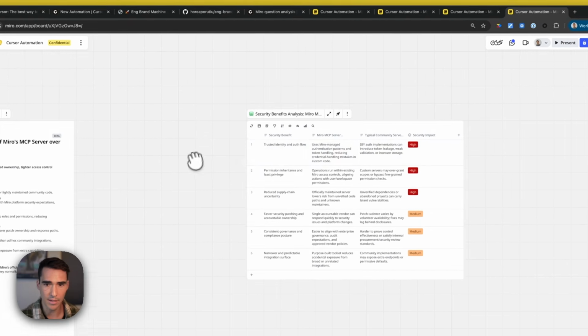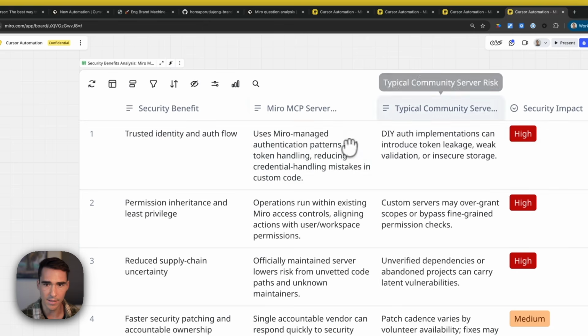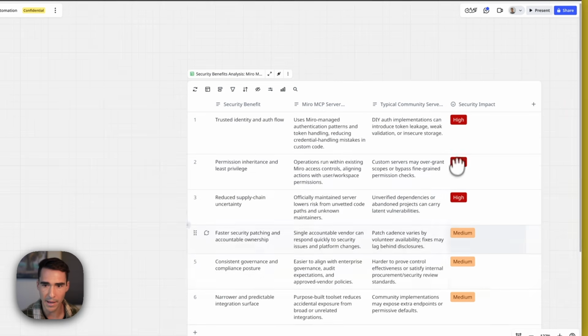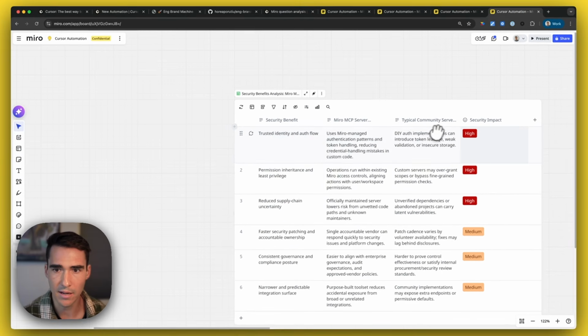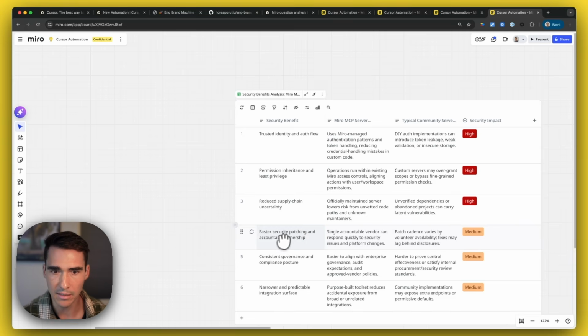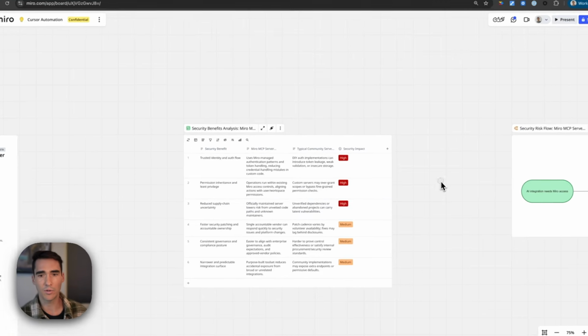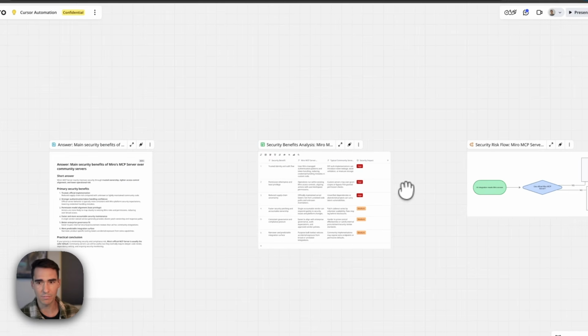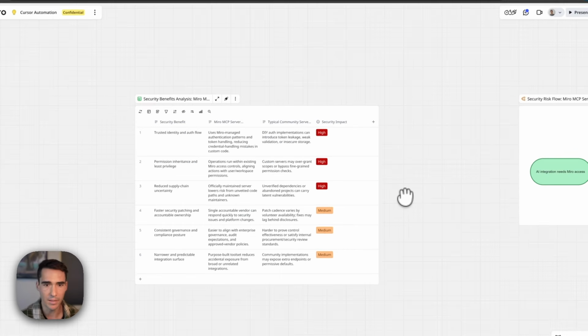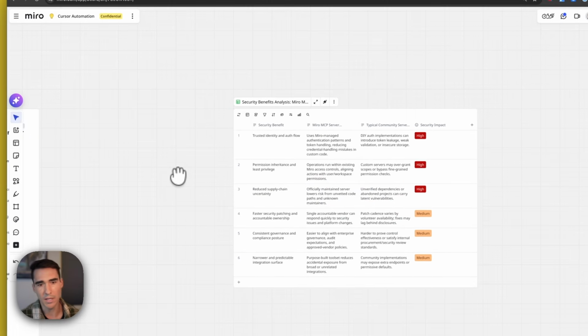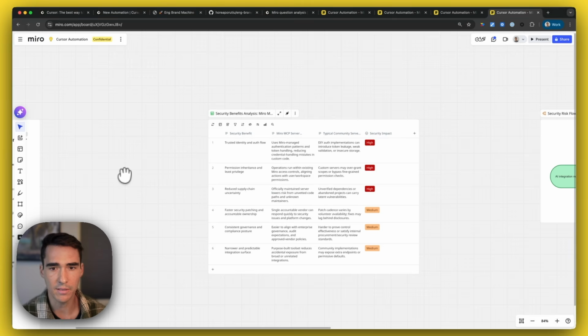It also created a nice data table with the security benefit and the security impact, which is nice. So trusted identity and offlow, that's a high security impact, and consistent governance and compliance posture is medium. Faster security patching and account ownership, also medium impact. It also created a diagram that wasn't really the most helpful in this case, but it's okay because this was a pretty simple question, so it didn't really require a super complex diagram.